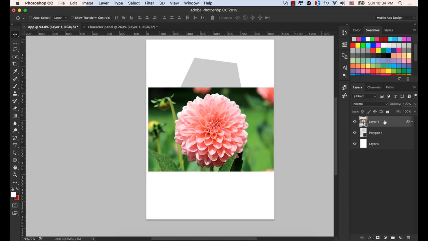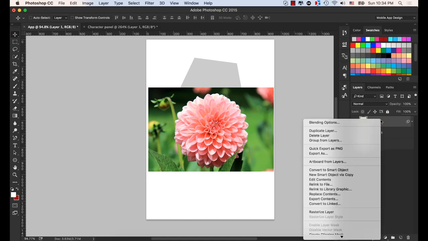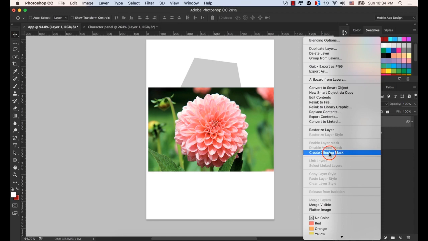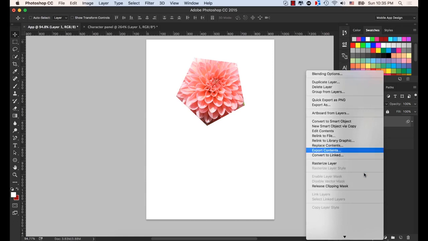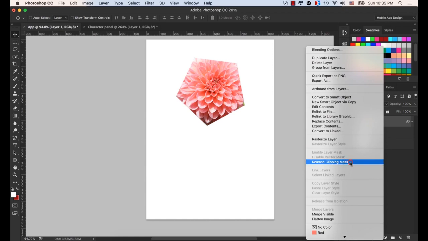Now right-click the mouse and select Create Clipping Mask. So this image will be inside this polygon shape. Now select the image again, and you can move and place it inside this polygon shape. Now see, we have a polygon-shaped flower now. Let's undo it. Right-click the mouse and select Release Clipping Mask.